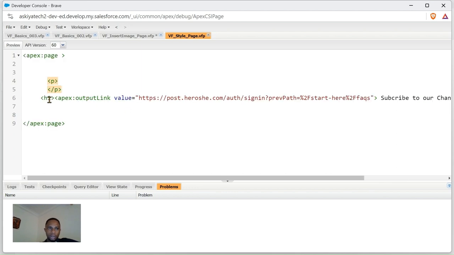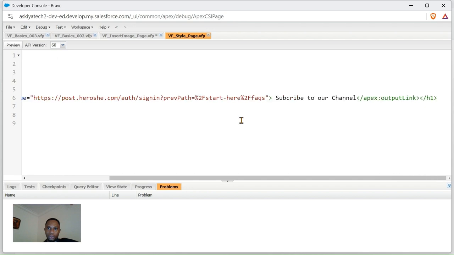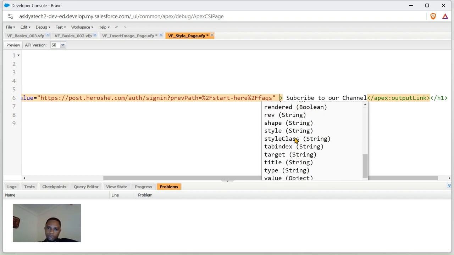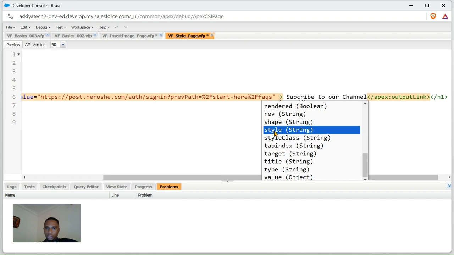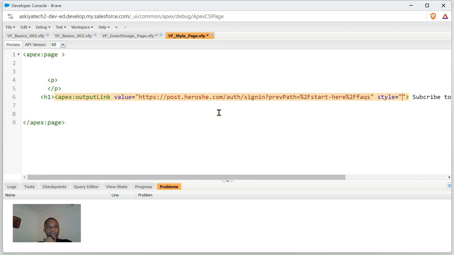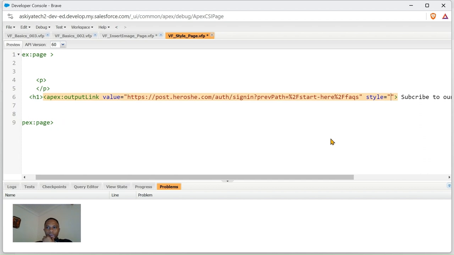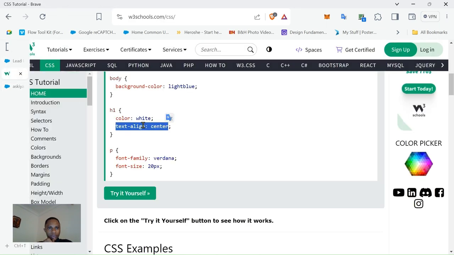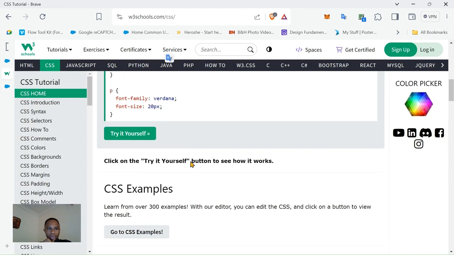Now that we have added the H1 tag to make it bold, you can also add an inline style to add fonts. We use this style attribute. For us to use a style in this Visualforce page, you can go to W3Schools to check. I have it opened on my system here.